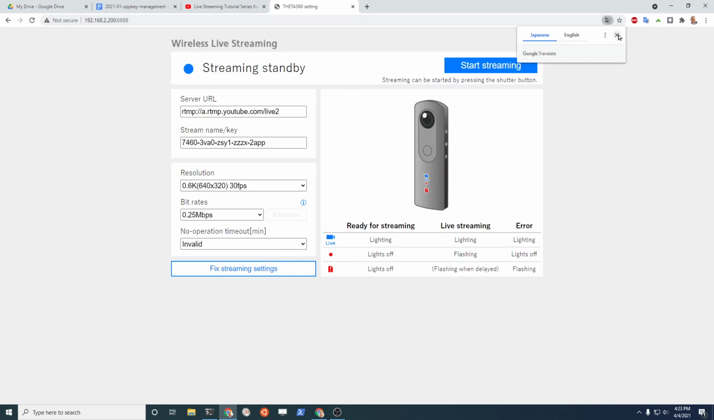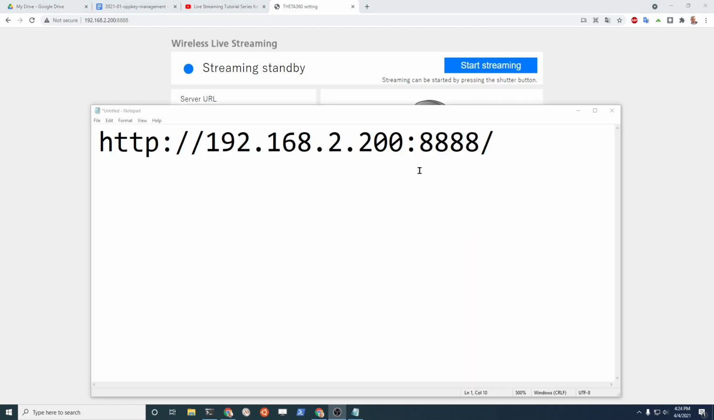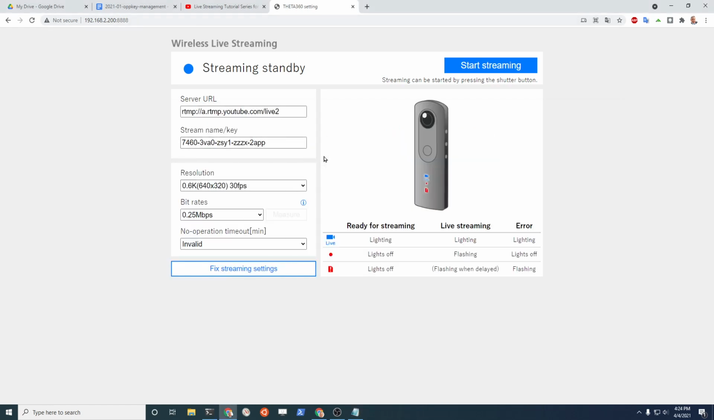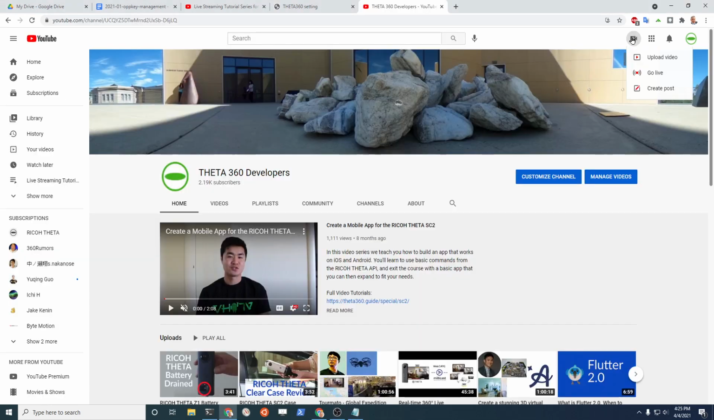This menu will appear. This is coming directly from the camera. So the port here, this number after the colon, is always the same. It's 8888. There's 4 8s. The number prior to the colon is going to be different. It's being assigned by your wireless router. So you would need to type in your own IP address right here in order to get this menu coming up here. On YouTube, go to create a live event.